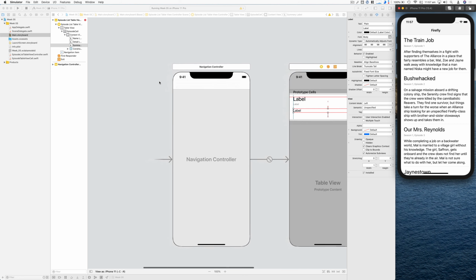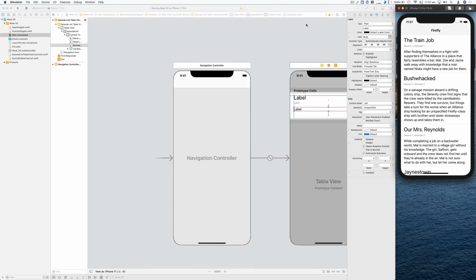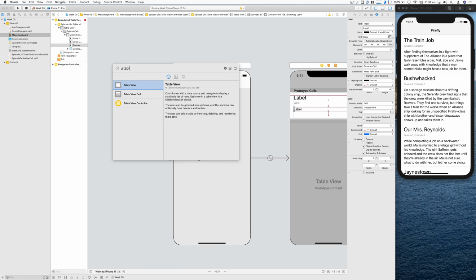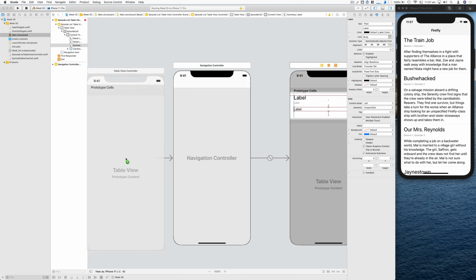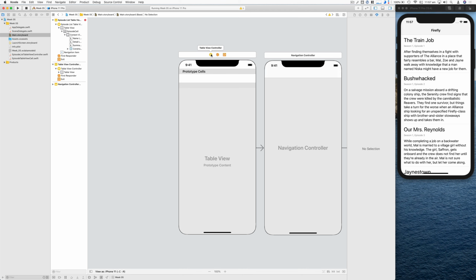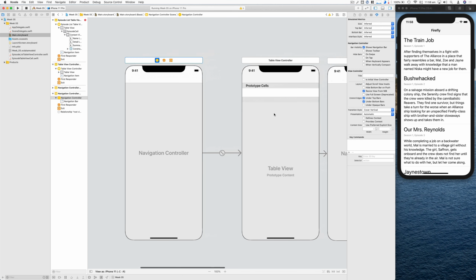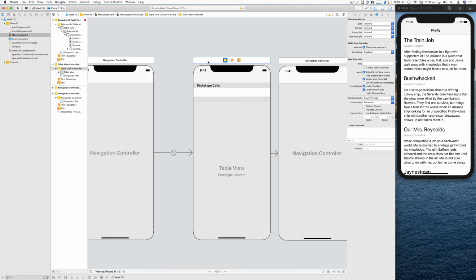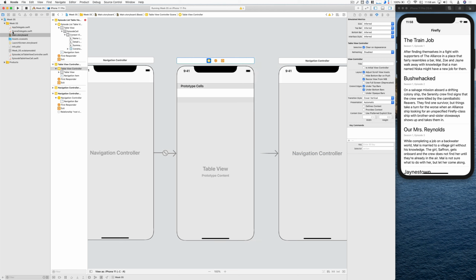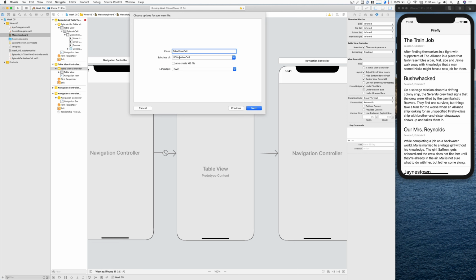The first change I'm going to do is to add a new table view controller. Let's do that now. So I'll open the library, UI table view controller. This table view controller we're going to embed in a navigation controller. And for this table view controller I'm going to create a custom class. New file, UI table view controller, and I'm going to call this shows table view controller, shows list.